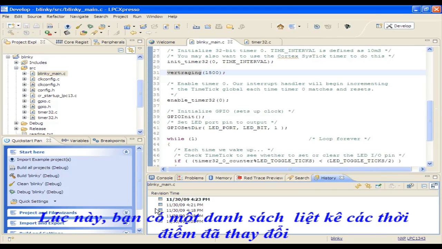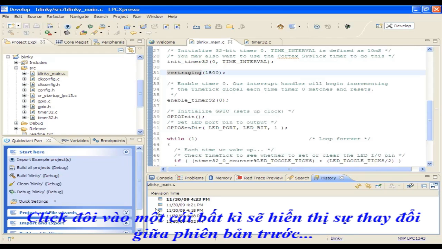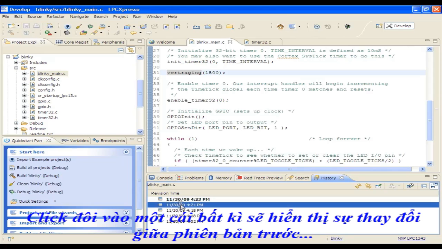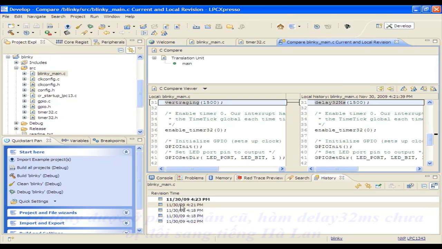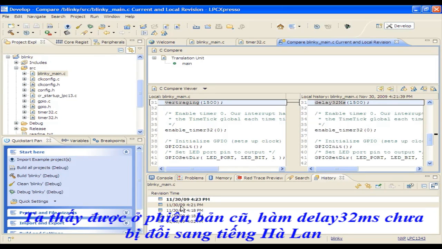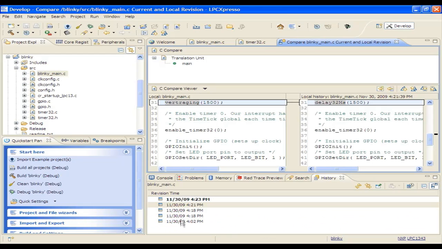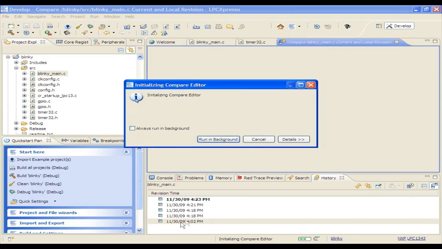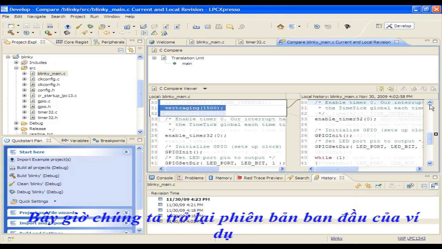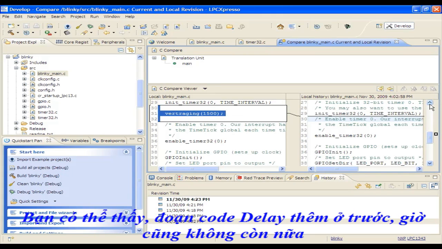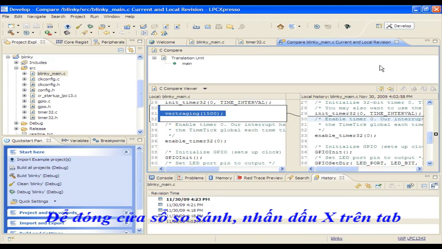At this point, you will be given a listing of different revision dates. Double-clicking on any of these will show the changes between the previous version of the file and what is currently loaded in the editor. So we can see in the previous revision, the delay32ms was changed to the Dutch word for delay, and if we go back to the initial revision, we can see that the call to the delay function isn't even present in the file. To close the Compare to Local History pane, just click on the X on the tab.